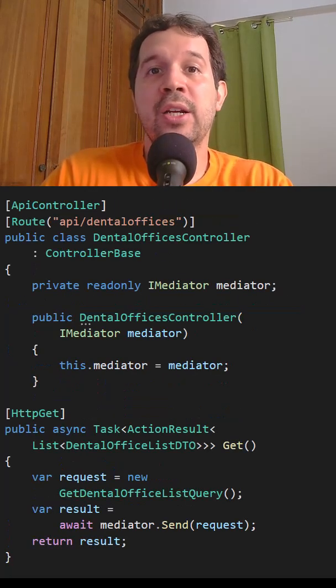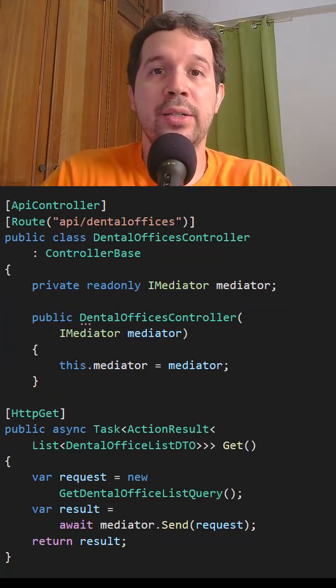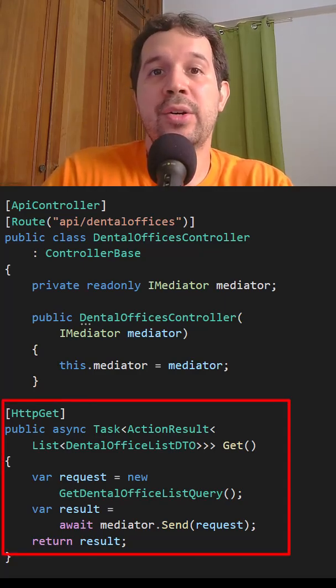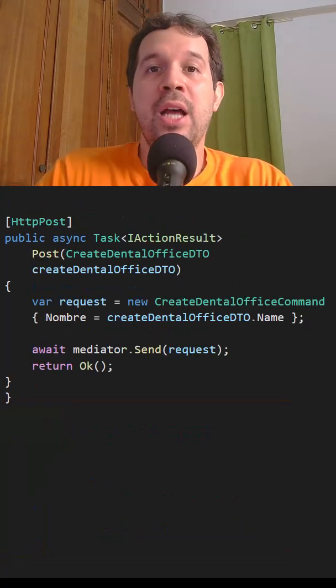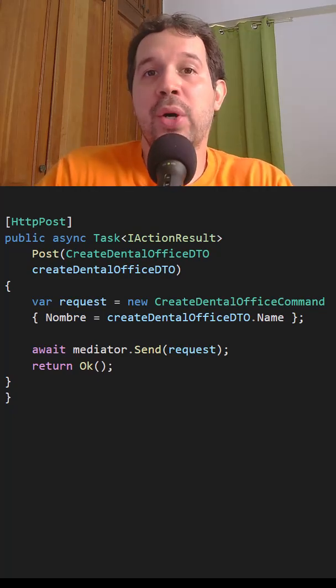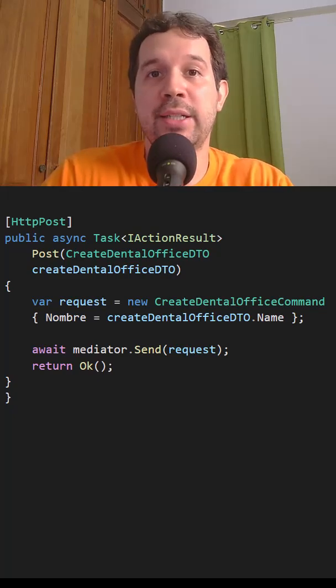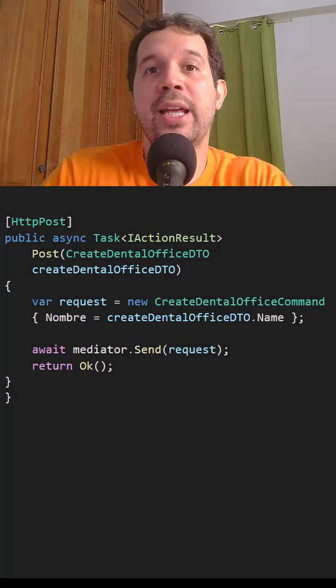Now, optionally, in the controller, we can use a mediator pattern so that we can send the query, the instance of the query, pass it to the mediator, and simply receive the response. Now, if we want to make a command, we do the same process, and in the end, we instantiate a command, we pass the name of the dental office we wish to create, and then we pass that to the mediator, and a corresponding handler would get executed.